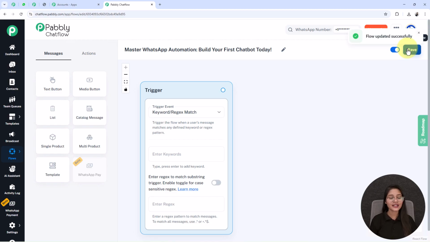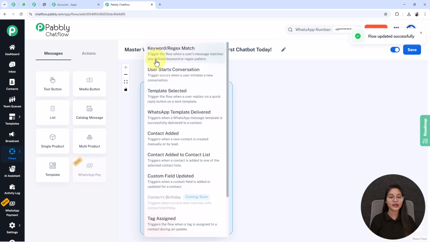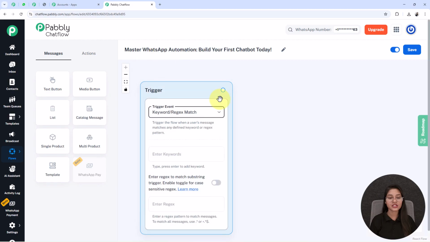Now let's get started. So for starting the creation of your flow, at first you have to select your trigger event. When you click on it, it will provide you multiple types of trigger events. I am creating this flow with the help of keywords, so I am selecting this keyword/regex match. Keywords are those manually entered words that I expect my user sends to me. And the regex stands for regular expression. It can extract useful data from input, for example, email, phone number, order number, etc.